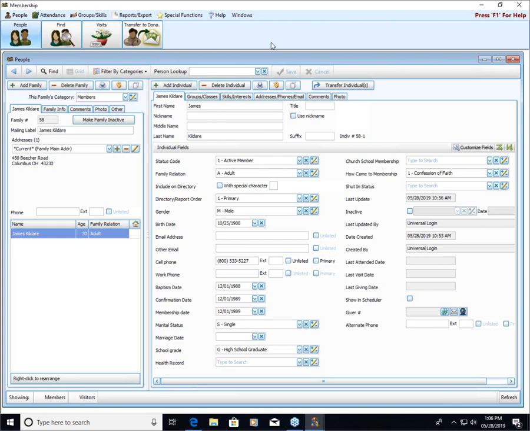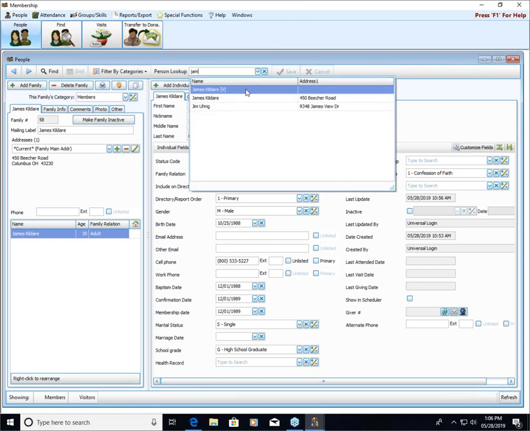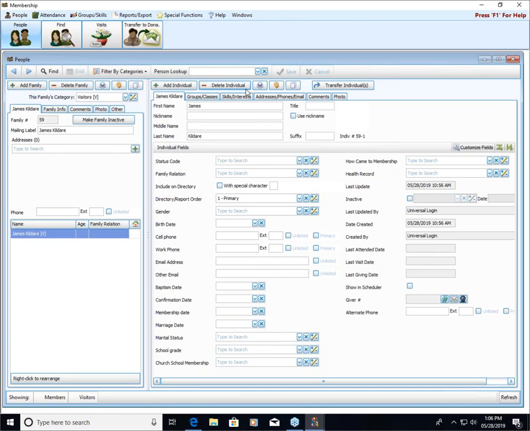Okay, so I'm going to go back up here to my person lookup because I've made my decision, and I'm going to look for the other James that is a visitor. I need to clean him out, okay?